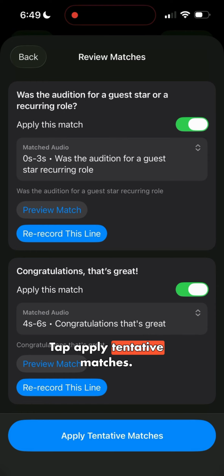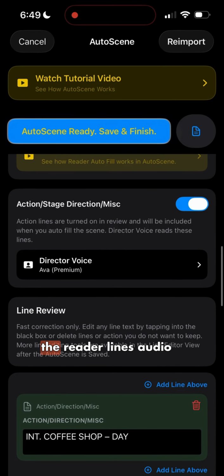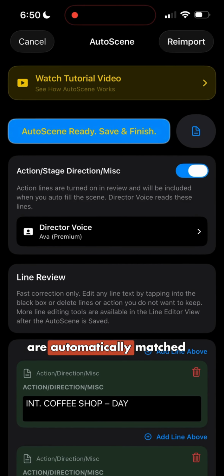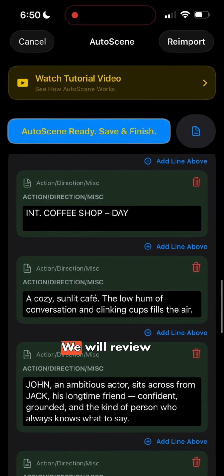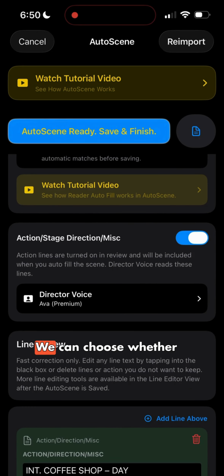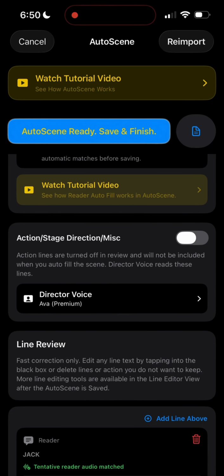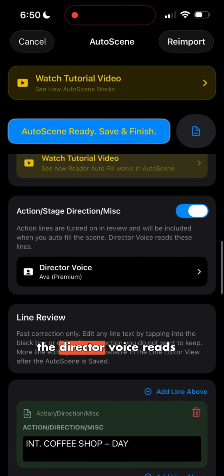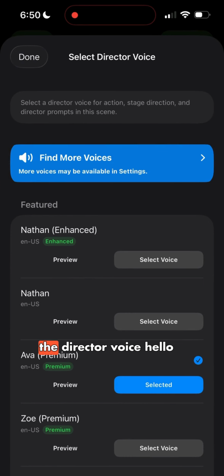Tap Apply Tentative Matches. Now the reader lines audio are automatically matched to the lines. We will review the scene. We can choose whether to show action/stage direction lines or not. The director voice reads the action lines. We can change the director voice.